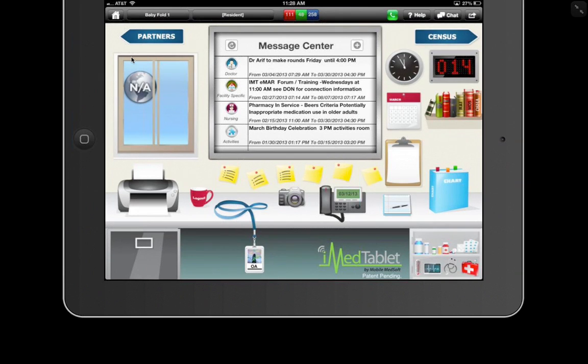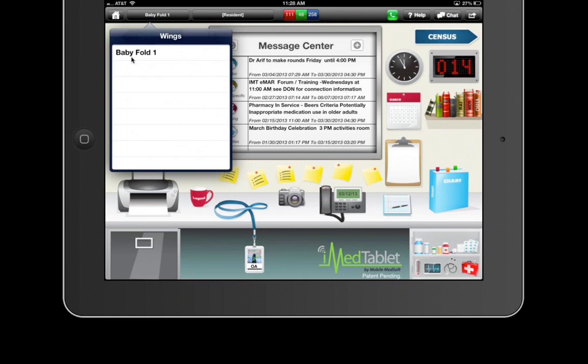I'm going to start in the top left. The home button is going to get me back to this main page from wherever I am in the application. To the right of that, I'm going to touch the wing lookup, and if there were 4 or 5 different wings associated to that one facility, you'd get a list of those here.